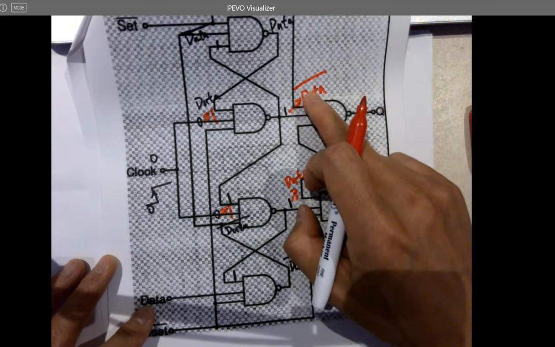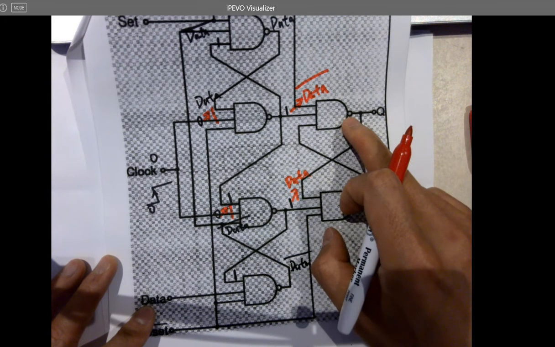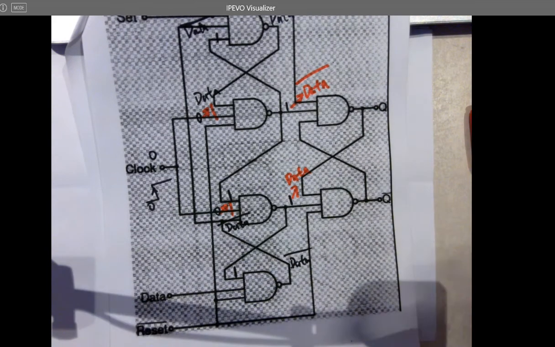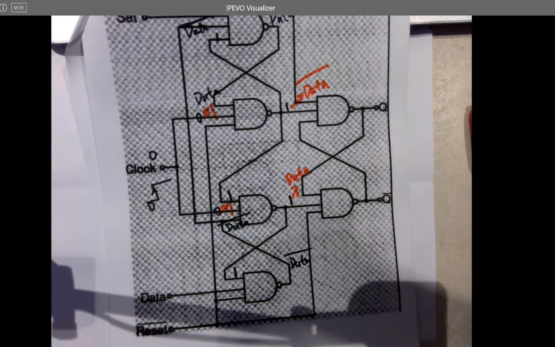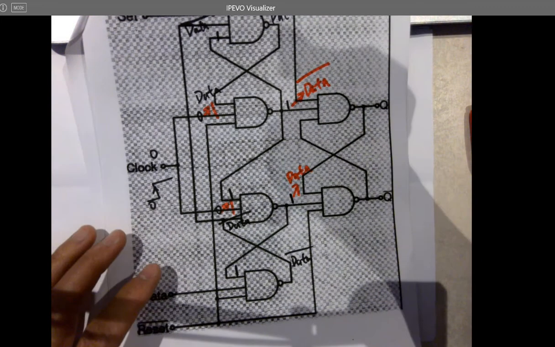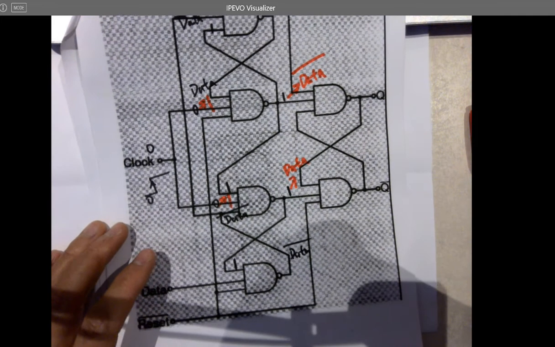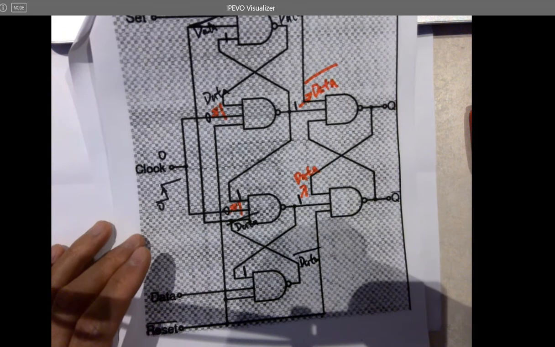You're saying, hey, this is data bar, but it's being inverted. Look at the little bubble here. So it's still data. So we know at the rising edge, it's going to send data to Q, no problem. So what about afterwards? Is this going to hold that data? So that's the next question, right?